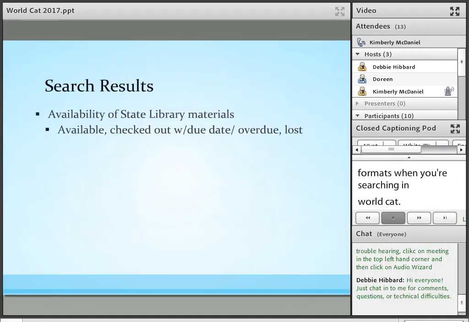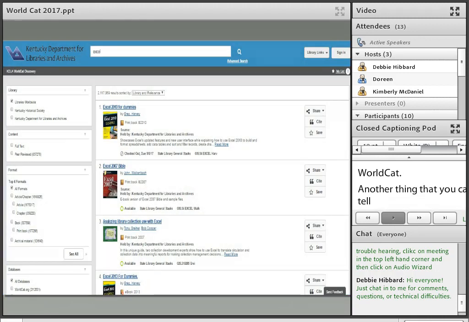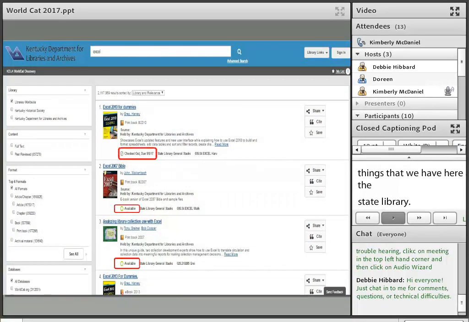Another thing that you can tell from your search results is the availability of those things that we do actually have here at the State Library. So let's go back to my results page on my Excel search. And it shows that that first item is checked out, and it also shows when the item is due back. And the second two items, it shows they are available. And it shows their location and their call number.